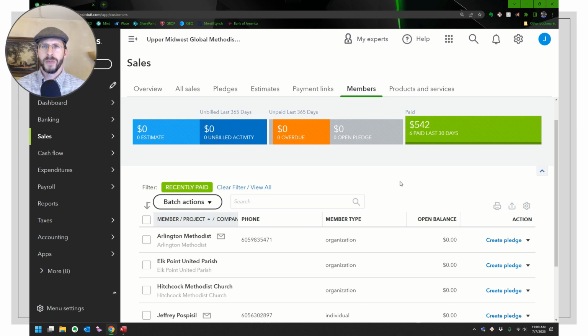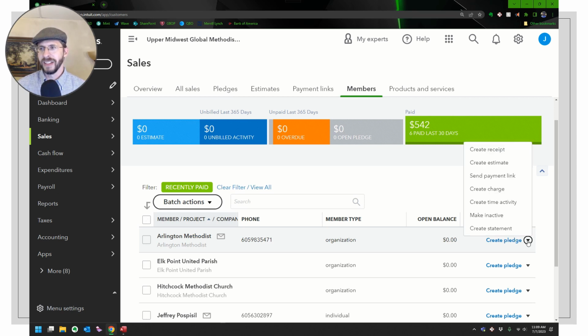All right, I'm on QuickBooks Online, and I went over to the sales menu. So I went to sales and then members. I'm just looking at the most recent ones. One of the ways you can run statements, and this is not my preferred way, is you can just click them all and say create statements. I could create statements for all the people that had given recently here, or I could just click on one individually.